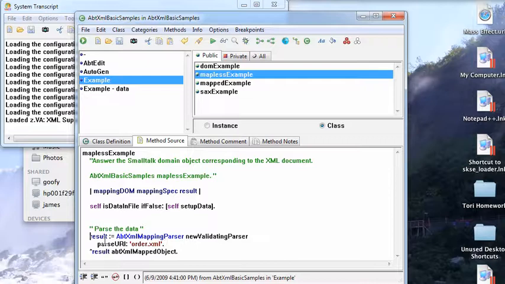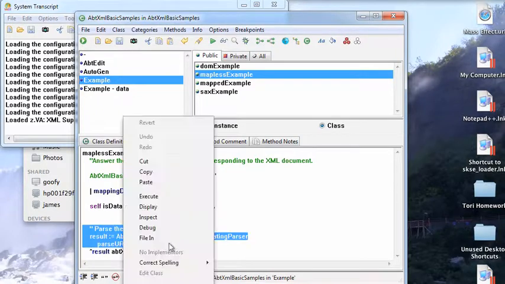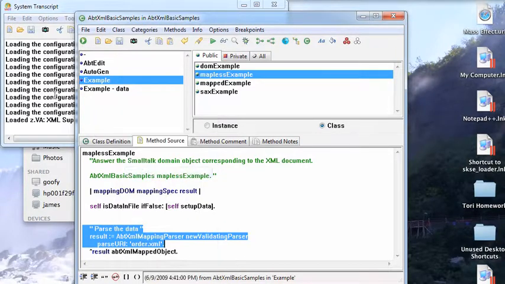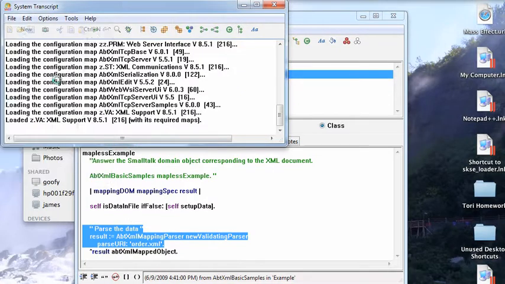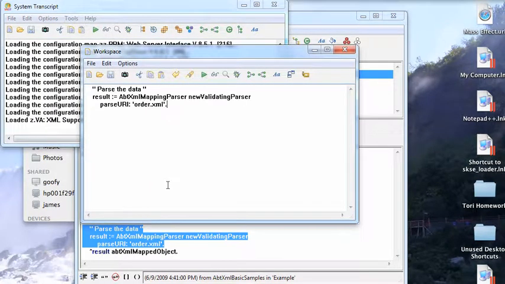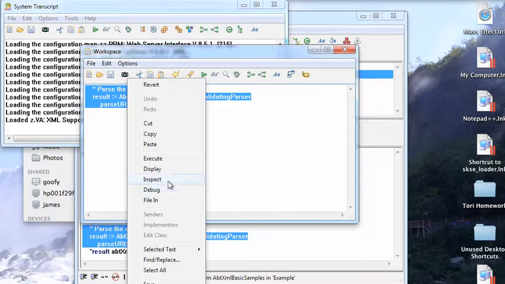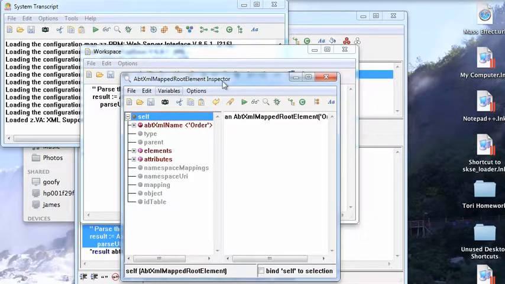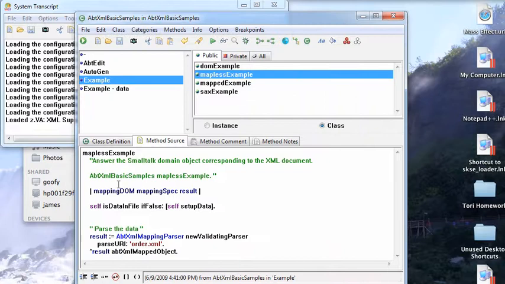So you come in here and you do the parser. If I do these lines here, and let's go ahead and copy this out so that I can do it in a workspace. So we'll copy that code and we'll open up a workspace. If I go ahead and do this, you're going to see I just get the inspector on the actual DOM object. Not really what I want.